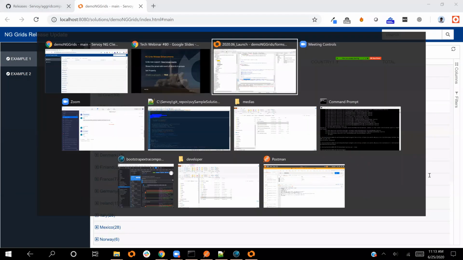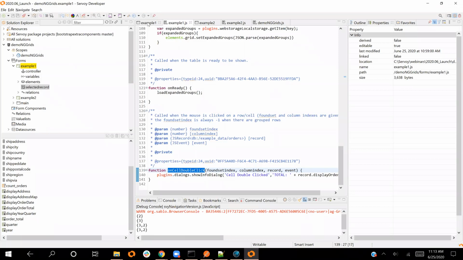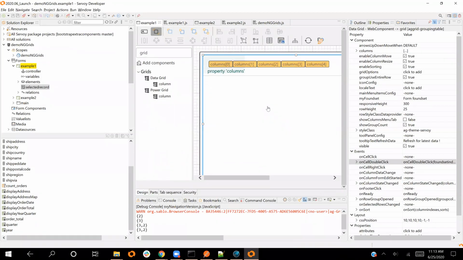The way to set that up is pretty simple. You select your grid, and there's one property here called show group count. It's disabled by default, but if you tick it and set it to true, then your group counts will show up. So that's a pretty nice addition.